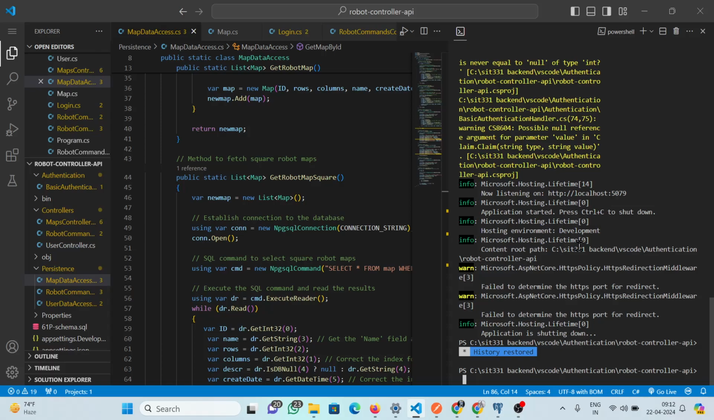Database interaction. The class uses Npgsql to establish a connection to the PostgreSQL database. SQL commands are executed to perform CRUD (create, read, update, delete) operations on the map table in the database. The methods handle parameterized queries to ensure security and prevent SQL injection attacks. Data is retrieved from the database using the Npgsql data reader and mapped to the map class properties.